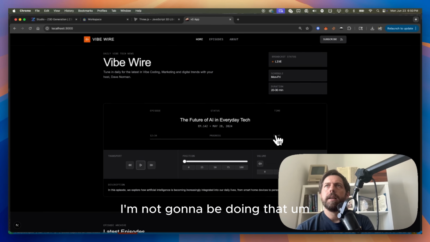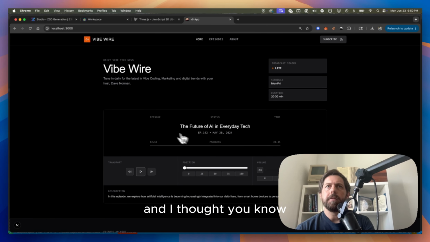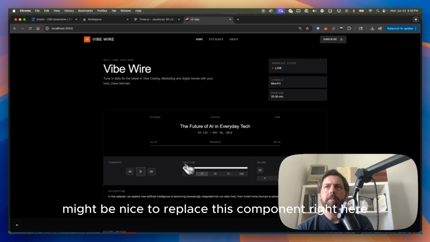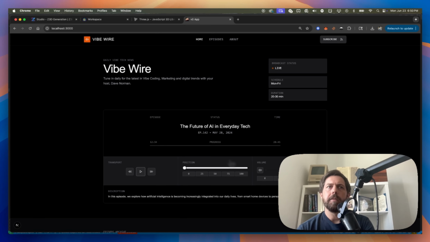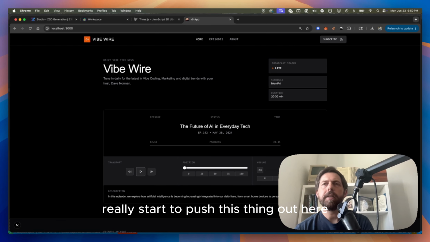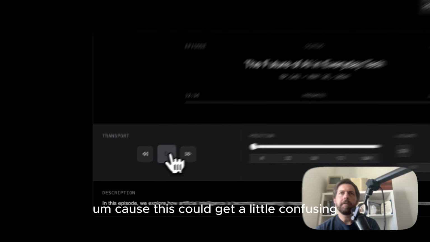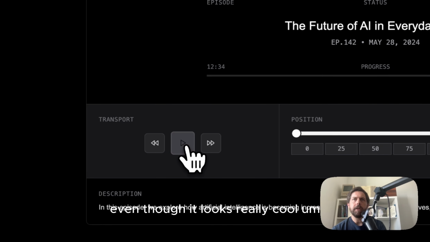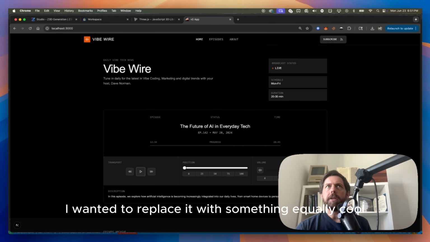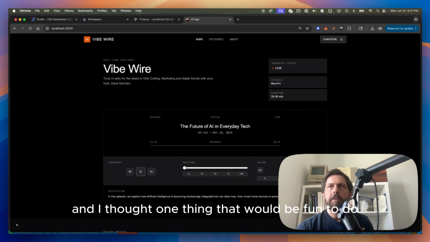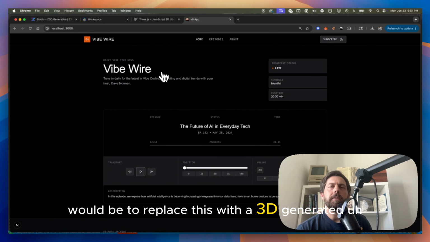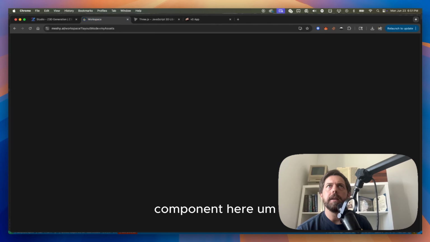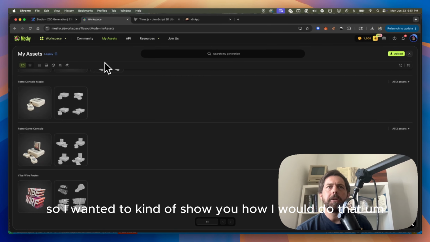And I thought it might be nice to replace this component right here before I really start to push this thing out, because this could get a little confusing. This doesn't work at all right now, even though it looks really cool. So I wanted to replace it with something equally cool. One thing that would be fun is to replace this with a 3D generated component. So I wanted to show you how I would do that.